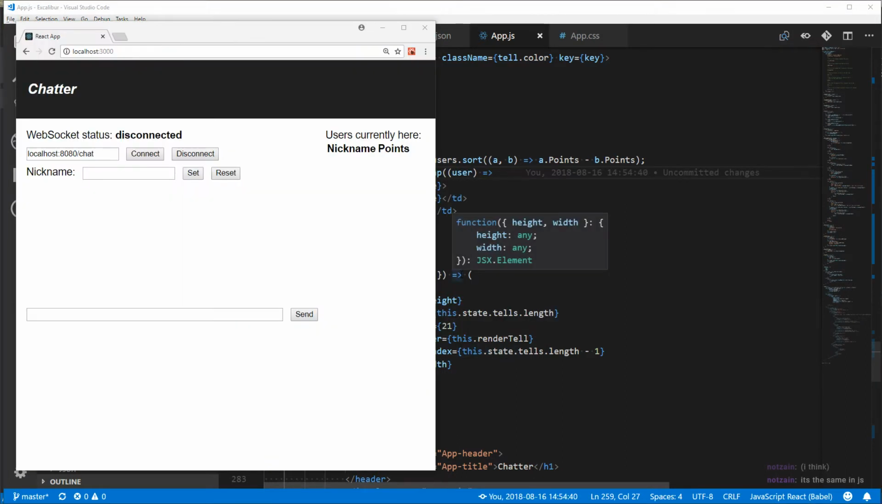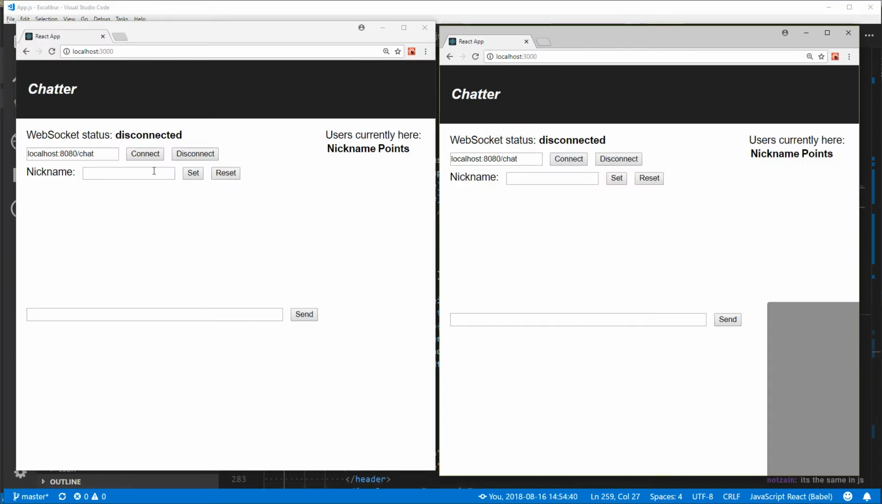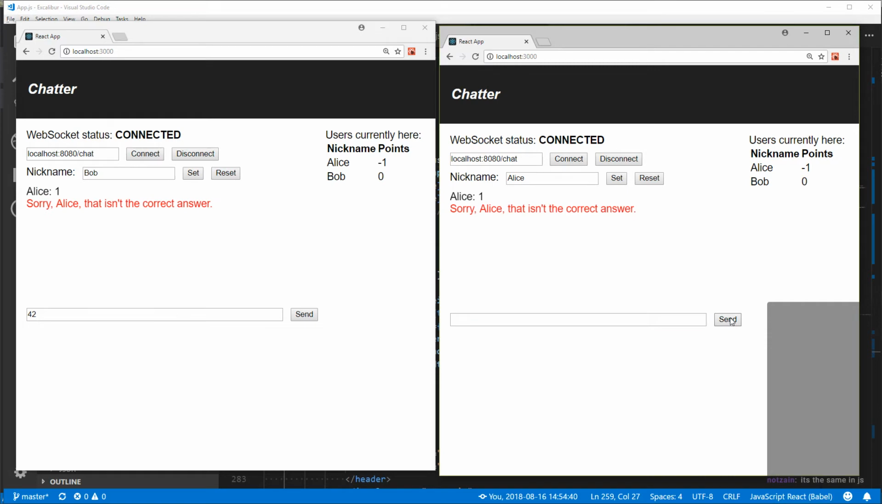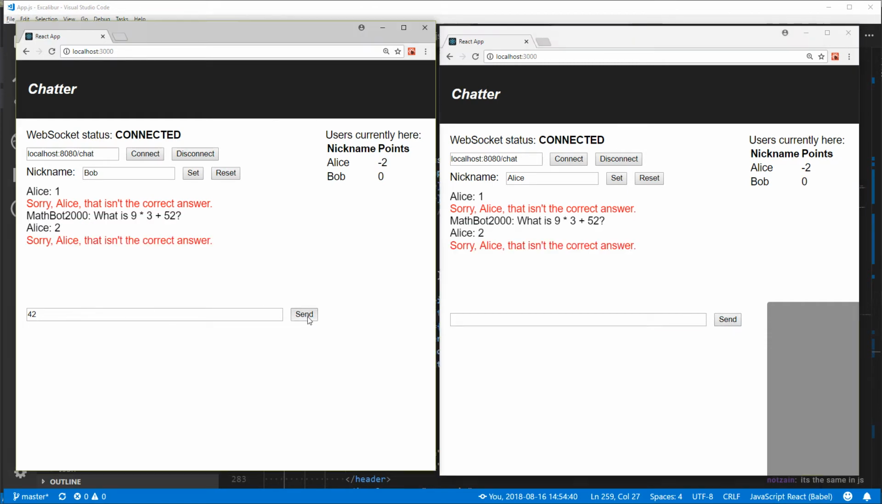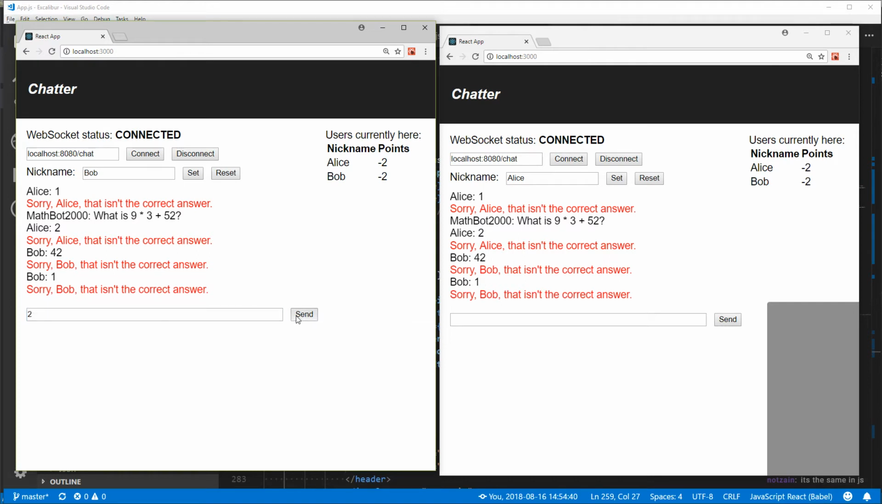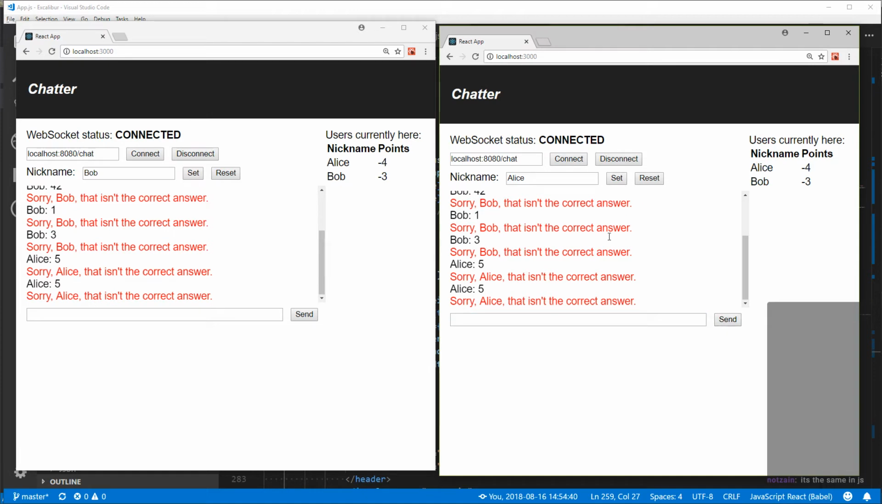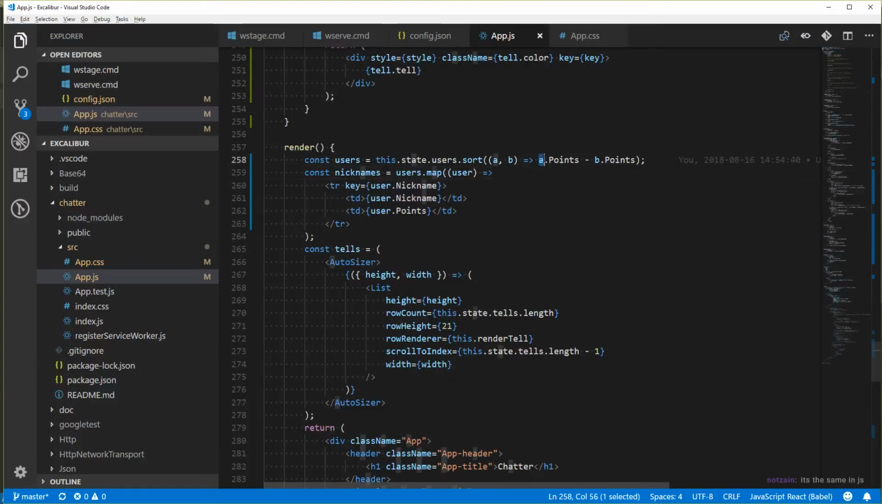Let's try it out. If this works, then I'll probably wrap up the stream, because that'll take me a few minutes. Alice. Okay, let's have Alice answer incorrectly. I think it's sorting reverse order. Yeah, so yeah, we need to reverse that. B minus A.